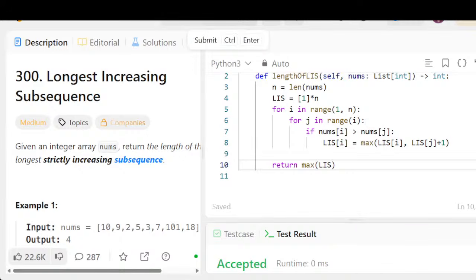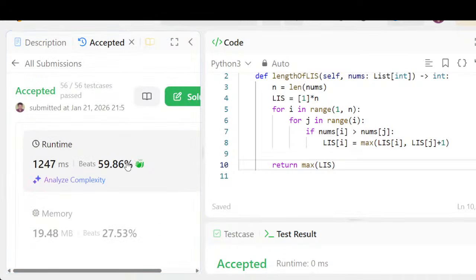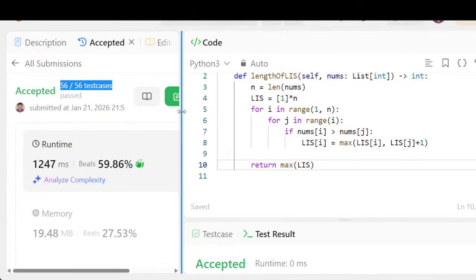Now let us submit this code and see whether the private test cases will pass or not. Now you can see it is accepted, shown in green, with the runtime given. 56 out of 56 test cases have passed. All the test cases are cleared. This is how you should perform in your examination.